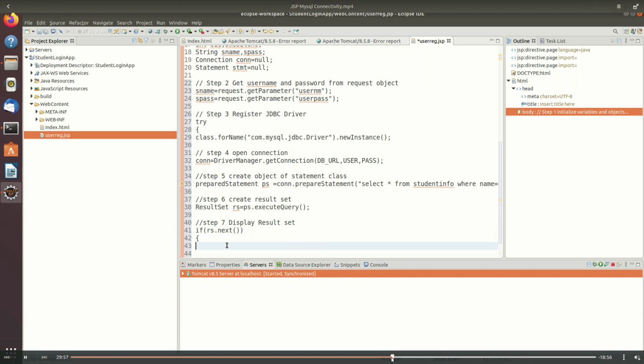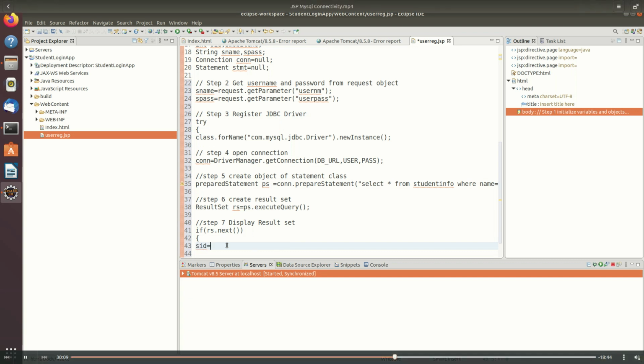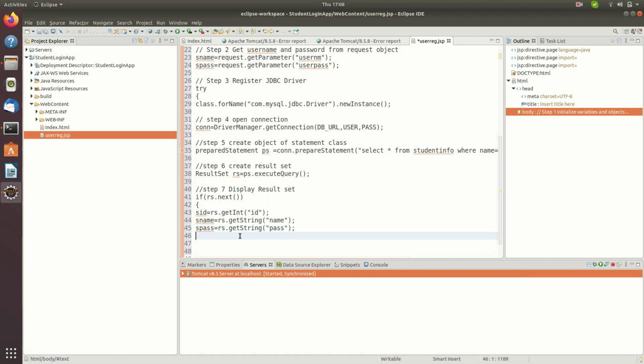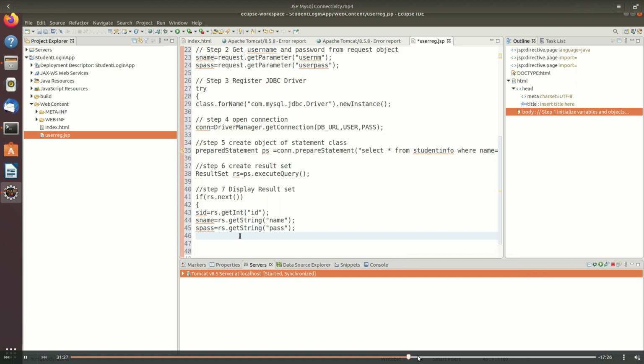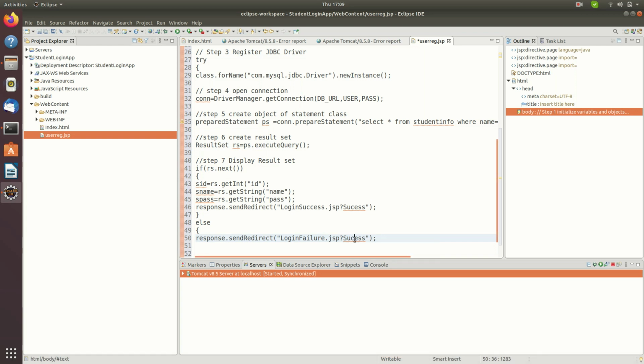So after that we will have some values in the result set. So we are checking whether that row is present there, that should be there in the MySQL table. So if rs next result set is having some value, then we want to store these values in some variable, and we want to send those values to the next page. The id and the student name, these are the values that we want to bind with the next page. So for this we can use the session object there.